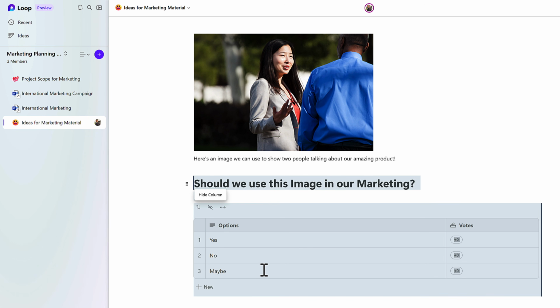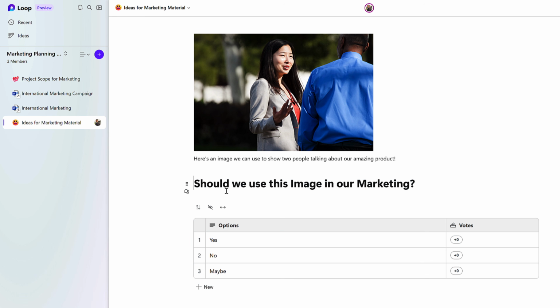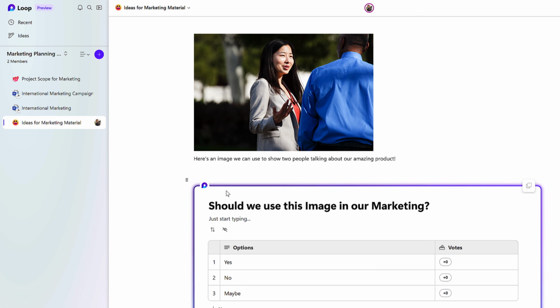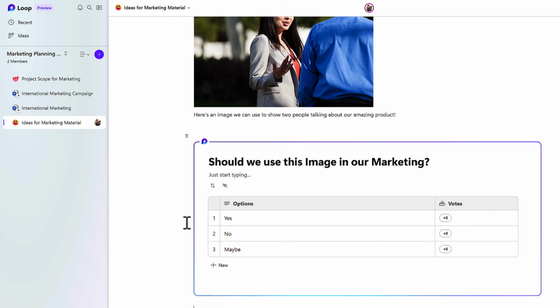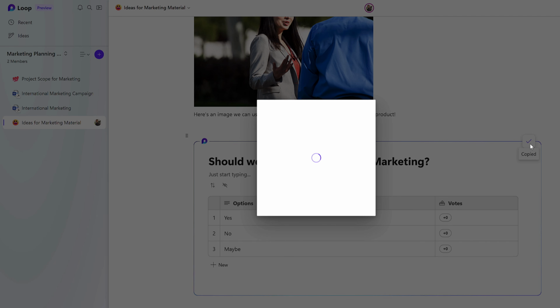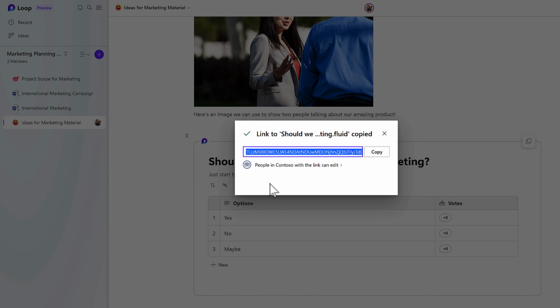I can simply highlight over the content here, and then I can create a Loop component. Click on the little waffle to the left hand side, select create Loop component, and you'll now see Loop has highlighted this. I can now go ahead and share it with other people. All I have to do is click on copy component, and it will invoke the sharing link again. And exactly as I mentioned before, click into the link to change the security so only the relevant people need access.